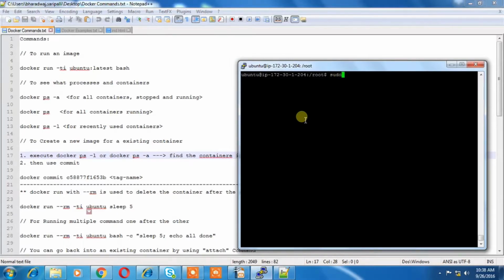Clear. sudo docker run. There are two modes of running a Docker. One is interactive mode. Let's download an image first. sudo docker run ubuntu:14.04. This is the image you want to download, colon, then the version you want to download.